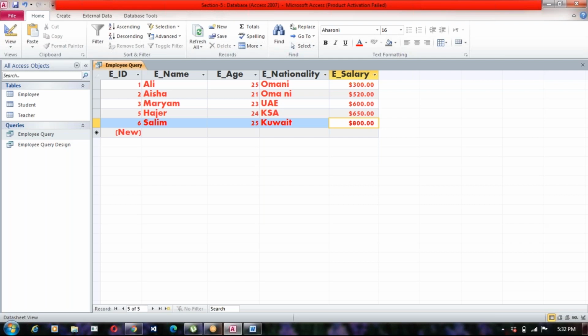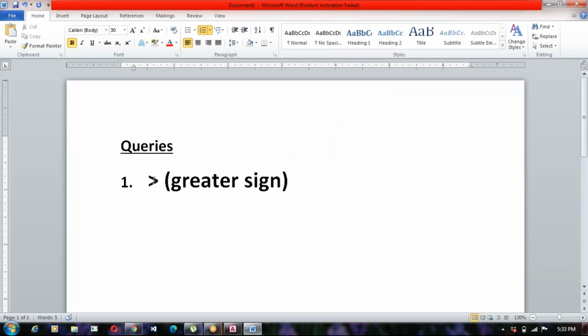So, for example, you have a very long list, millions of employees are here, right? You want to find out the salary of those employees which are greater than 500, for example. I want to find out the salary of those employees who have more than 500 salary. How can I do this? I will use this symbol, right?